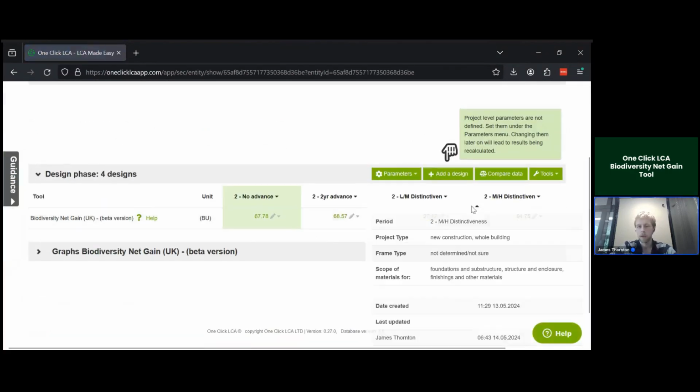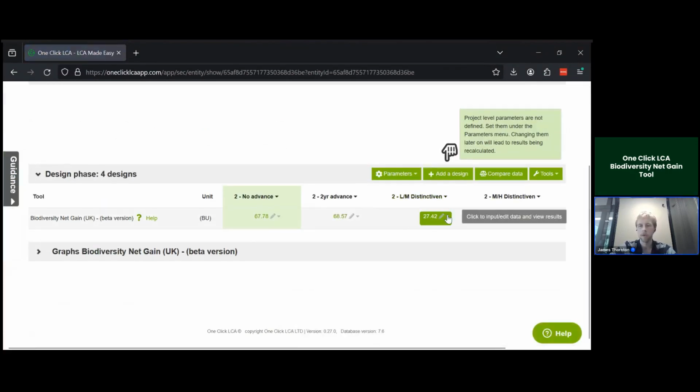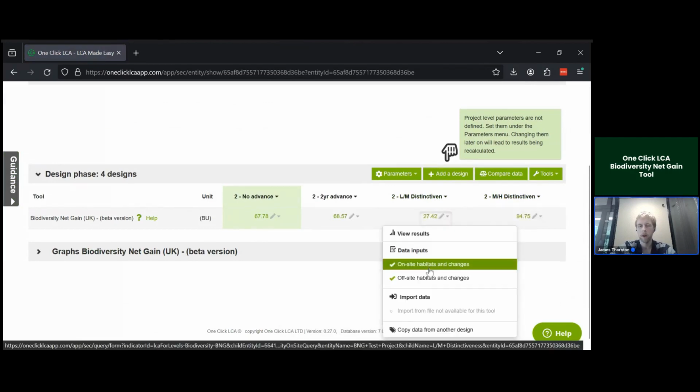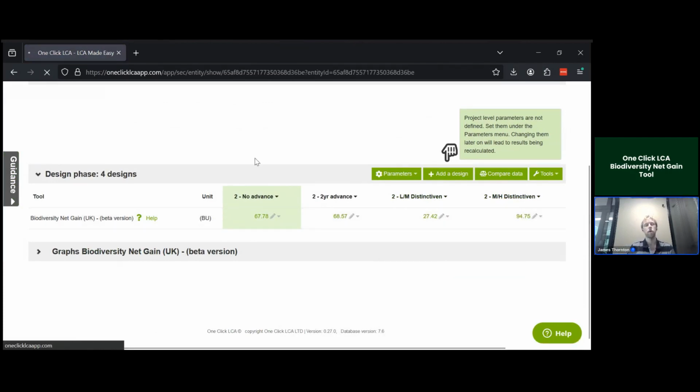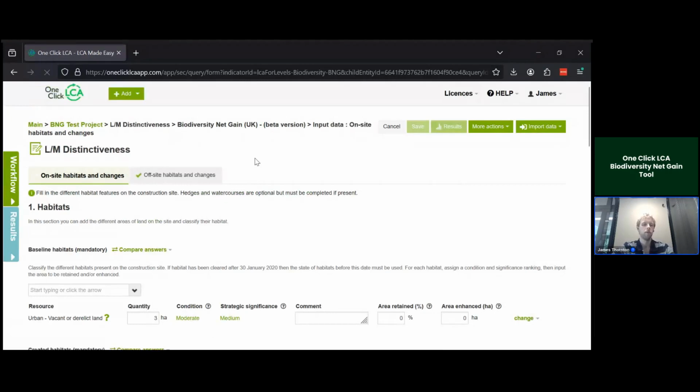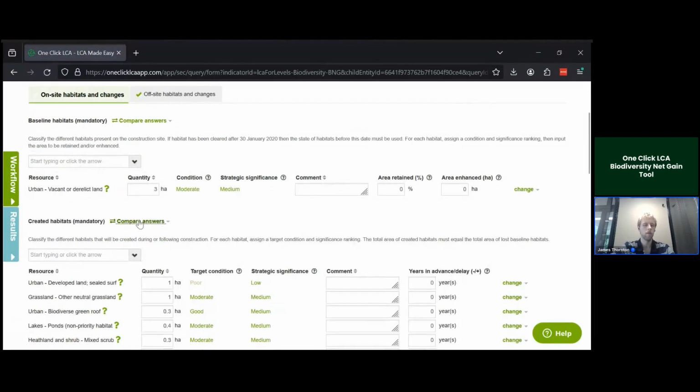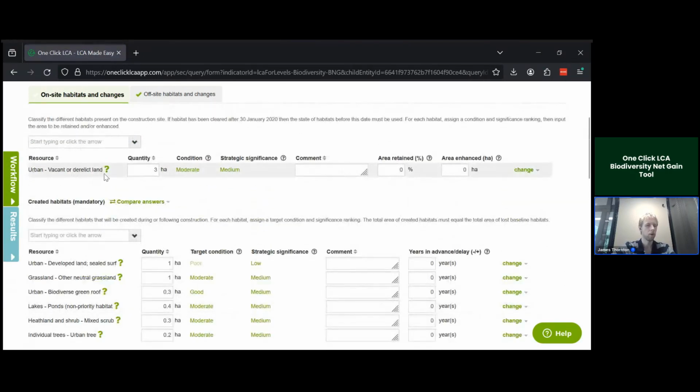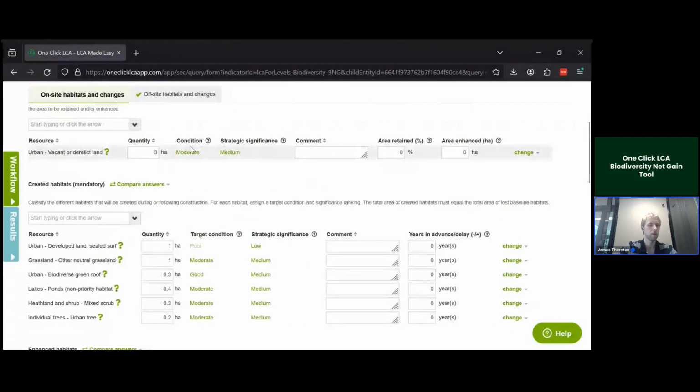These are two examples of a site where I've tried to keep everything the same, but I've changed the distinctiveness value of most of the habitats on site. In this example, we've got vacant or derelict land. Think of a car park that's not being used, or what we might call a brownfield site. It's in moderate condition, but it's not a super valuable habitat.